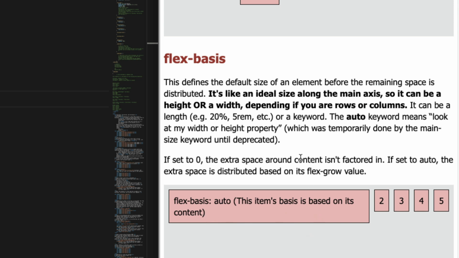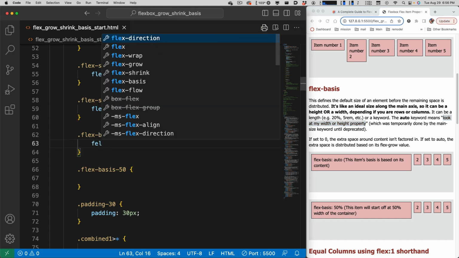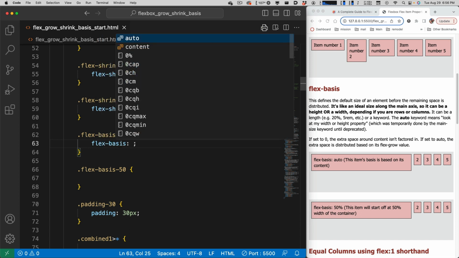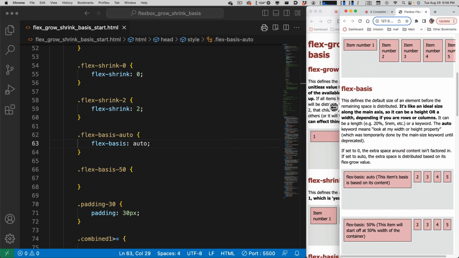There's a bunch of different keywords and a bunch of units you can use. The auto keyword, which is the default, says look at my width or height property, so it's kind of like width and height in that case. Hopefully that makes a little bit of sense. So let's just try some. The default is flex-basis: auto. So I'm going to say flex-basis: auto because I have no imagination. I use that joke all the time. Flex-basis: auto, and you shouldn't see anything change, right? So right now the content is determining how big that box is.